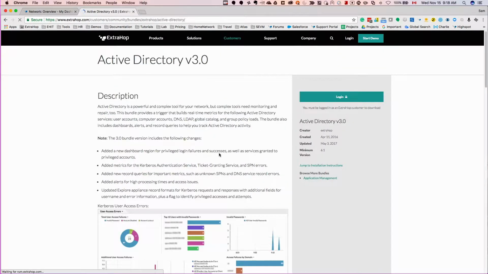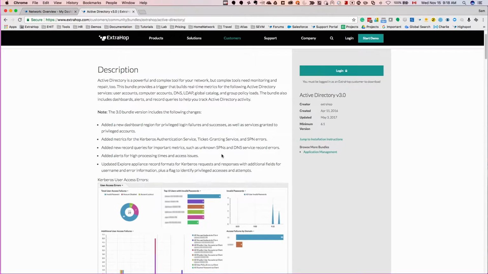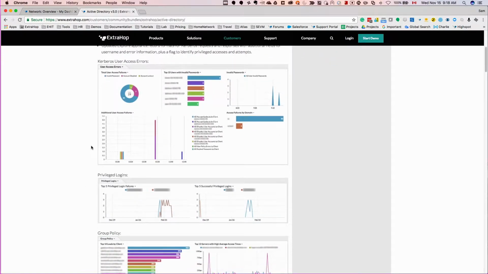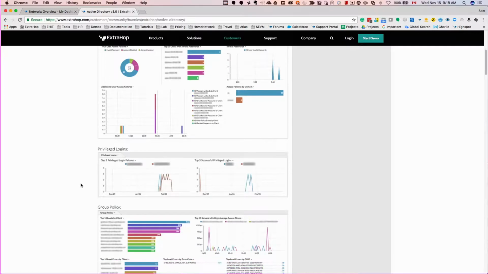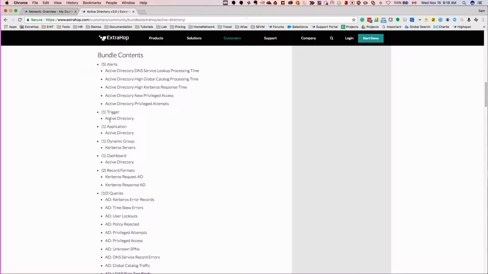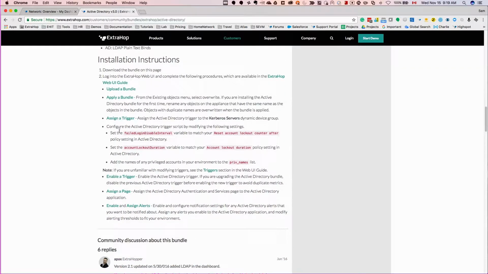So it's simple. When you click it, it's going to give you a description of what the bundle is doing, followed by sometimes you have updated versions of the bundle, so it'll include what's new in this version, some screenshots of what you expect from this bundle, and then the contents of the bundle. So how many alerts, what are they called, what are the triggers, and so on. And then the installation instructions. So it gets into detail of how to install, how to upload a bundle, how to apply a bundle, assign the triggers, and so on.